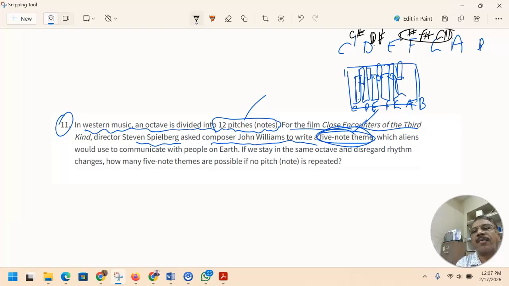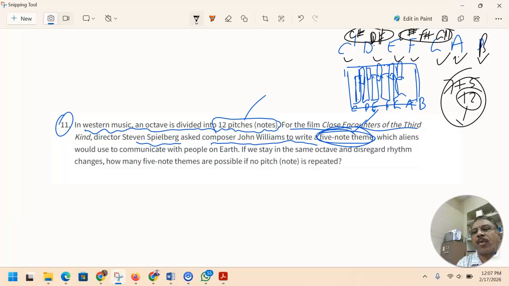So these are the five: 1, 2, 3, 4, 5. And the white keys are 1 to 7. So 7 plus 5 is 12. So 12 pitches. Out of these 12 keys, you have to pick. So John Williams has to pick any five out of these 12 pitches and create music so that it sounds nice and cool.